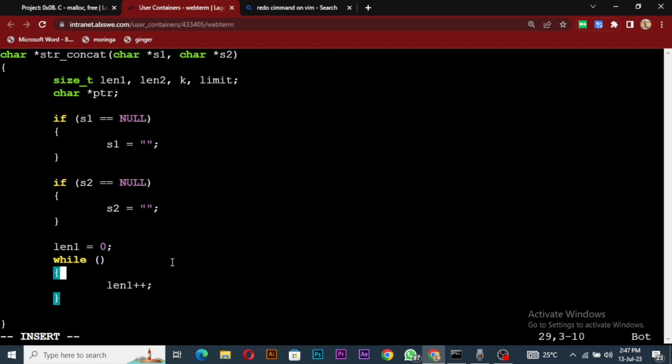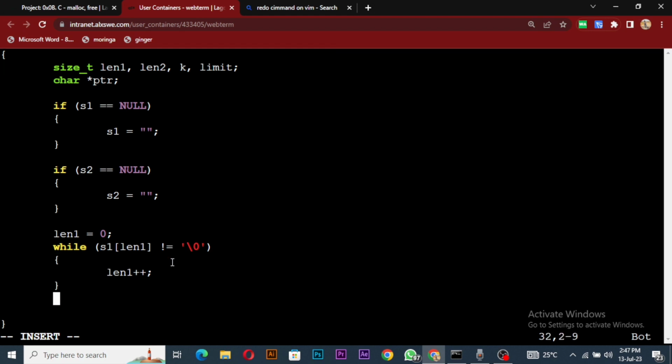Okay, so we'll say while our S1 at index length 1, which is 0, is not equal to null, you should keep increasing length 1. So it's not equal to null. Yeah, I think we're good this way. So we'll do it for the second one as well to get the string length.